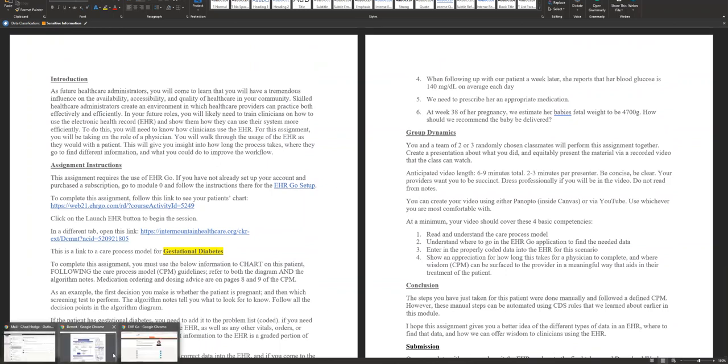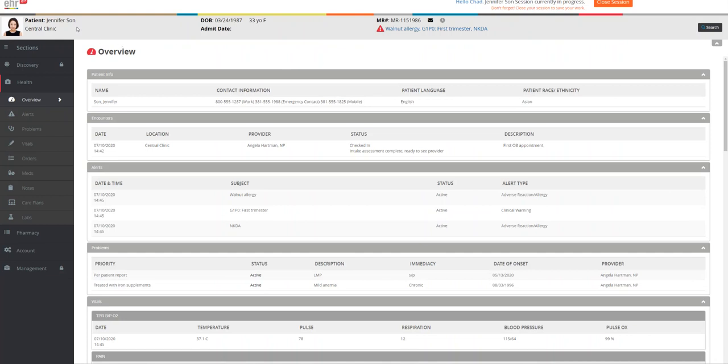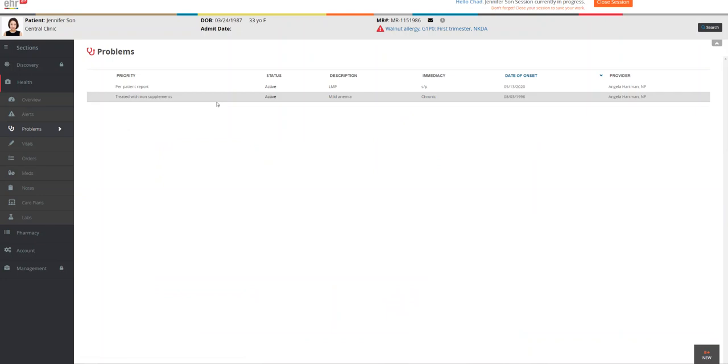So we've got open the patient. Let's go launch it in the EHR. As we've been doing, we just start up this patient's chart. It's still loading. Okay, so we have Jennifer Sun. She's a 33-year-old female. Looks like she has an allergy to walnuts. And it says she's in her first trimester. Okay, so we know that she's 33, she's pregnant. There we go. So we're just trying to get a little quick understanding about her.